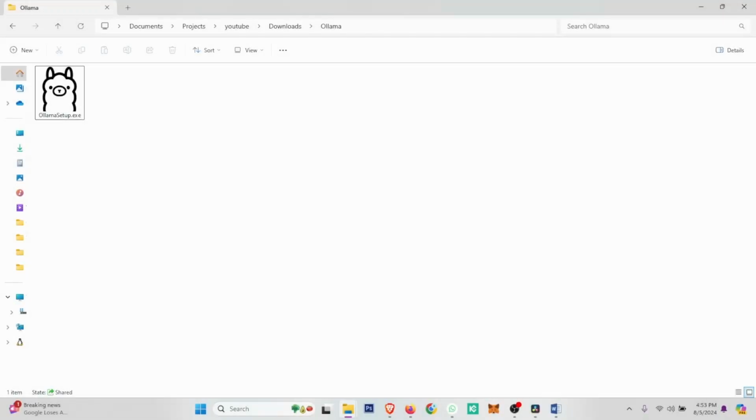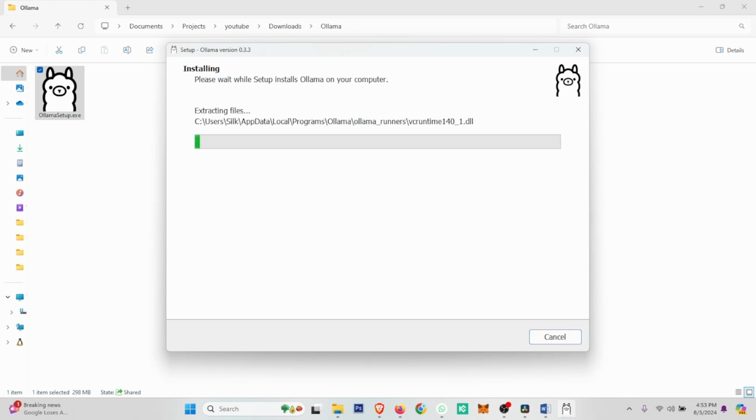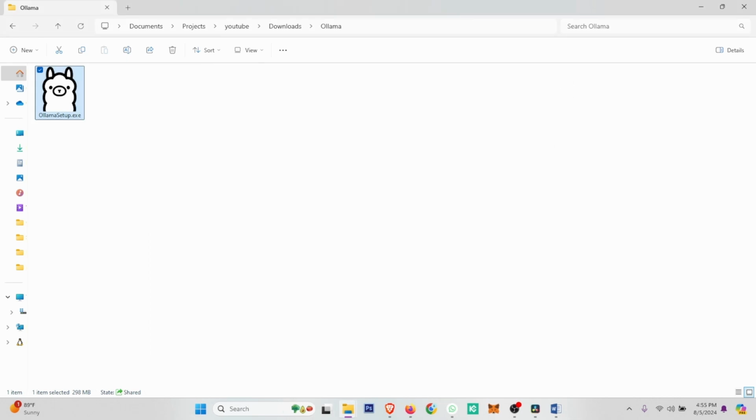Now, let's install Ollama. Locate the downloaded installer file and double-click it to begin the installation process. Follow the on-screen instructions to complete the installation. The installation process is simple and user-friendly. Just follow the prompts and in no time you'll have Ollama installed on your system. Confirm it's running by checking in the system tray.